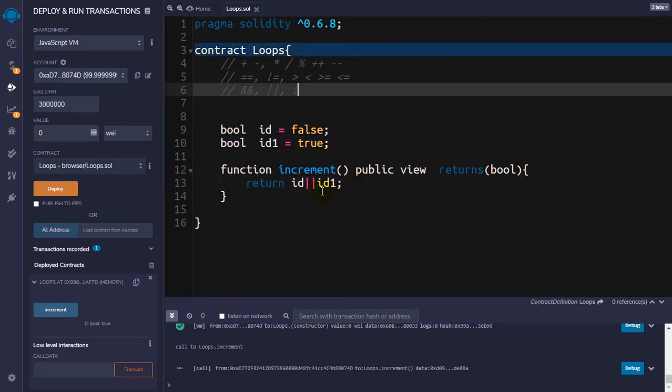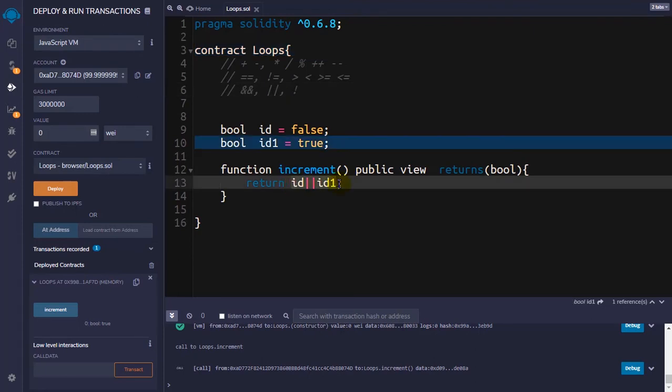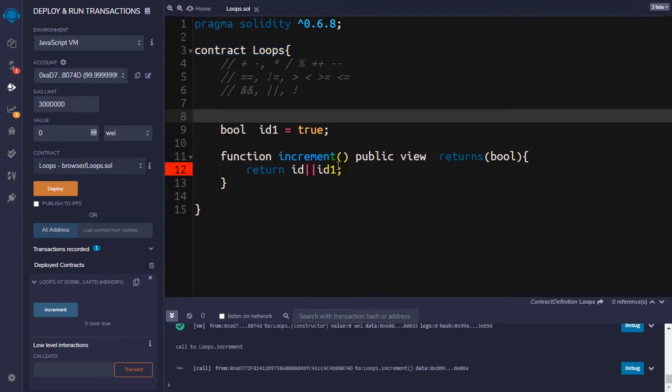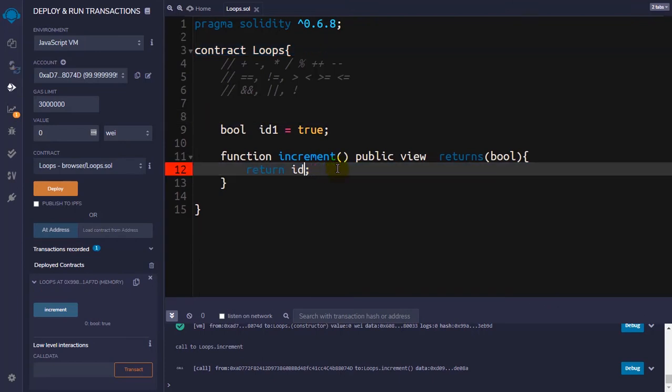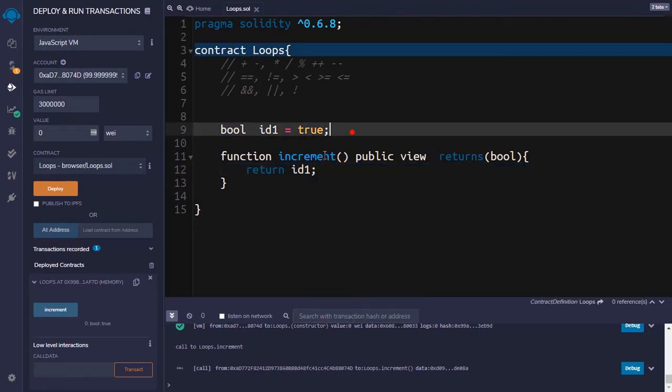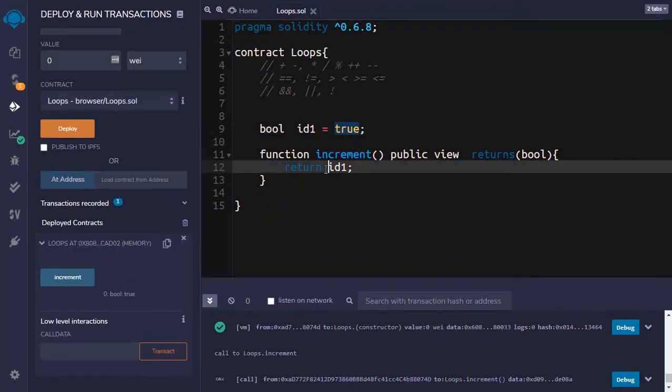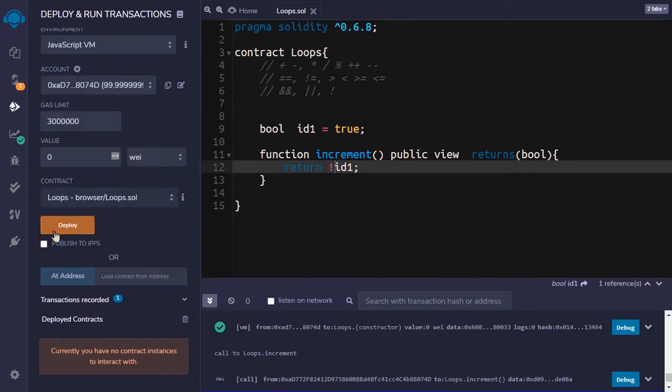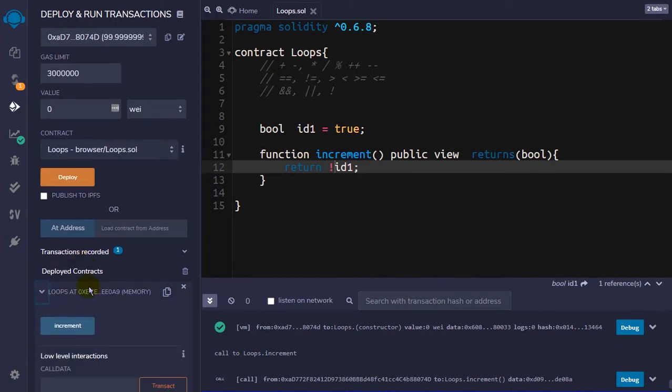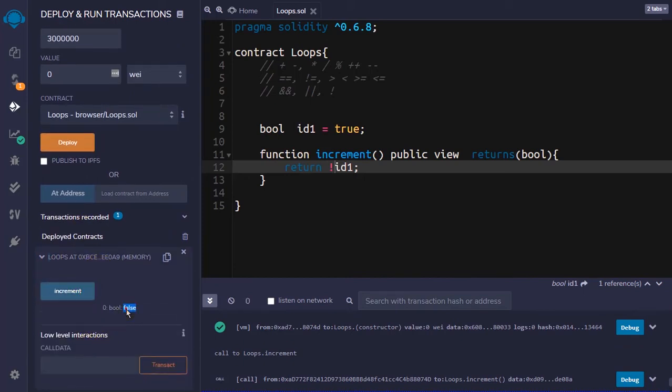We have the not. So since this is returning true and we want it to return false, say we want to reverse it for some reason, let's just give this true. I'll delete this, and say ID1. So obviously ID1 will be returned as true. But what happens when you do this? I'll delete this and deploy again, and then we try running this. As you can see, it returns false.